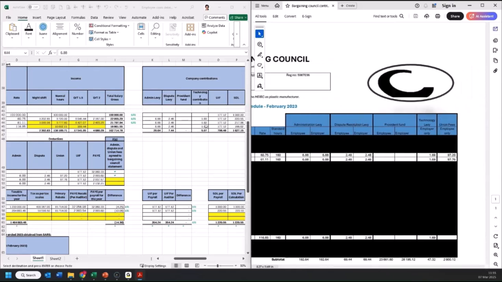So the dispute resolution levy, that one was the 248, so we were comfortable with that. Then there's a technology levy, no provident, as we can see, technology levy 169, that's right. And the union fees, 97. Now the union fees, that is for Philip's own information. So that is what we're going to get under the employee income.